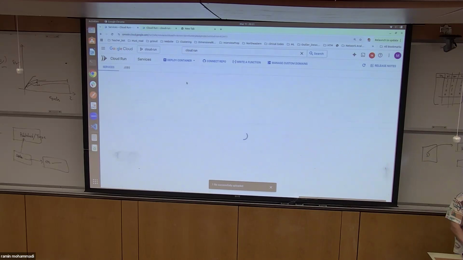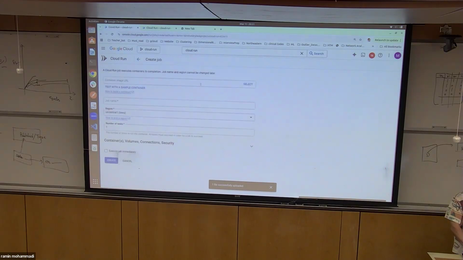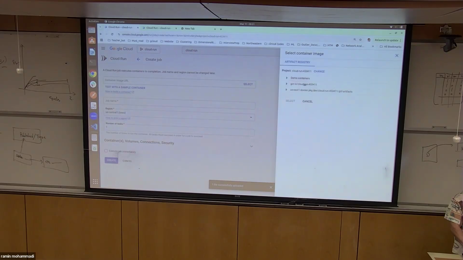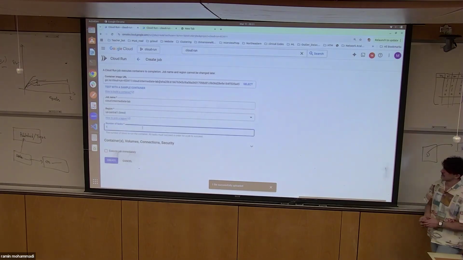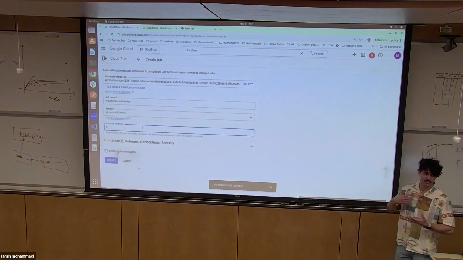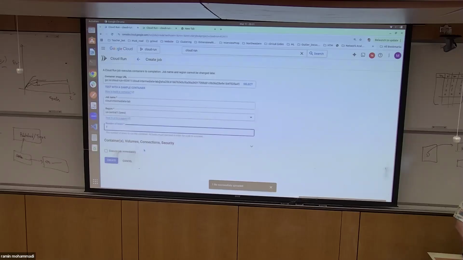So for example, I select job, and it asks where is the address to the image? It shows your artifact registry already. So you go here and select this one, it was this one, the latest one. Give it some names, choose a region, number of tasks. This is how many jobs basically run in this container.